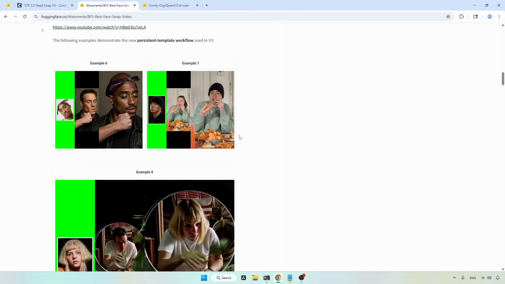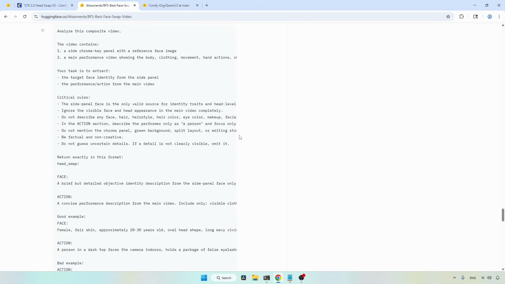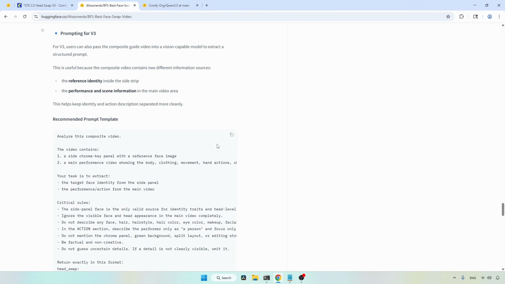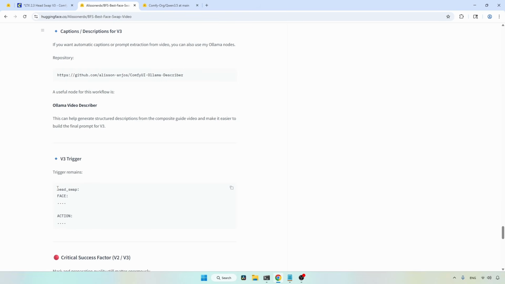Now let's talk about prompting for this LoRa. There is a prompt template available on this page which can be used with another AI model to generate prompts. While you can do that, sometimes I recommend manually typing your own prompts. You can find a small prompt sample on this page to use as a starting point.